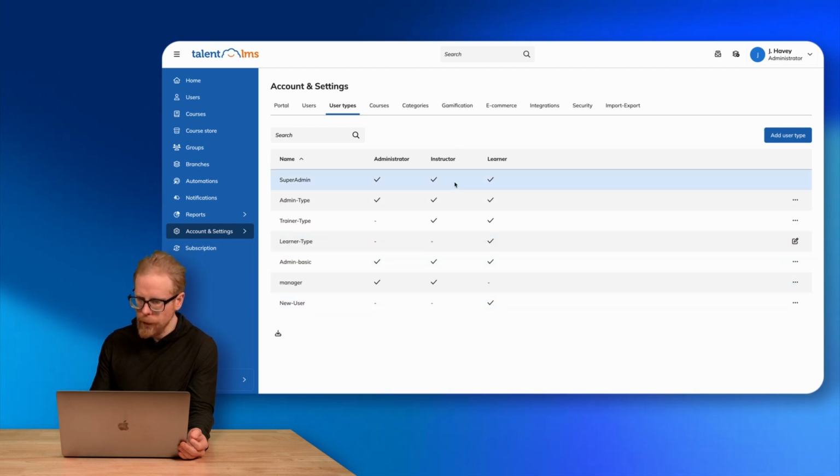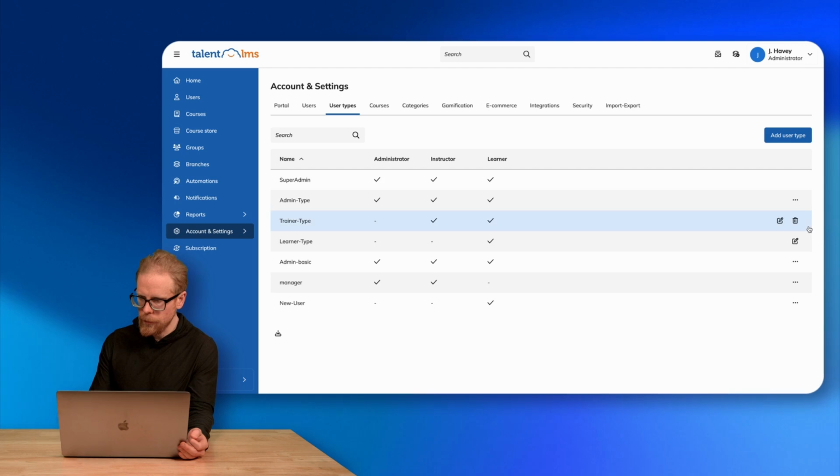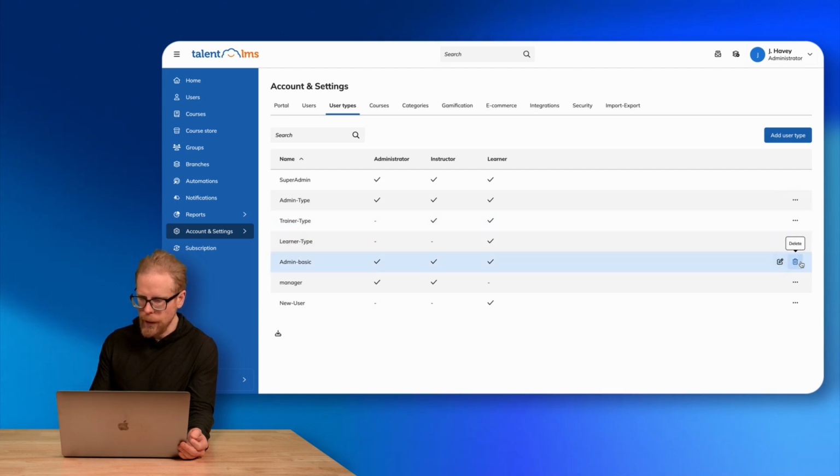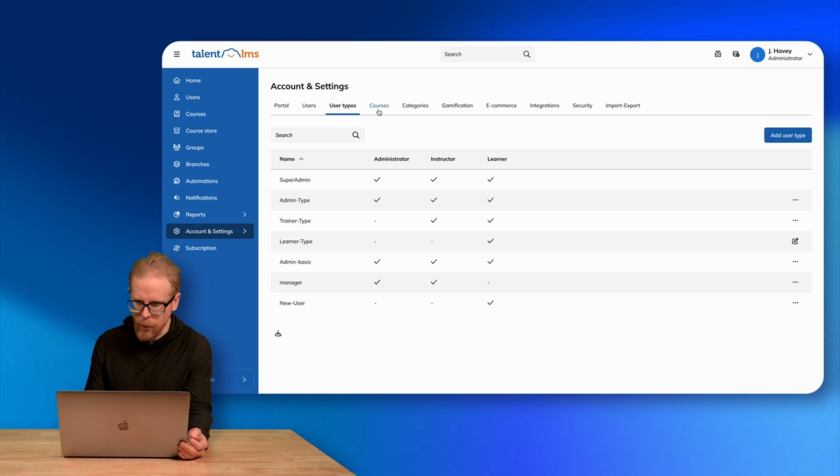But we can delete them here as well, as you can see. We can delete everything except the super admin. You just click on delete. Okay. You can also edit them. Okay. We can edit, we can delete, etc. Okay. We can add a new user type here as well. But I'll show you how to do that a bit later.